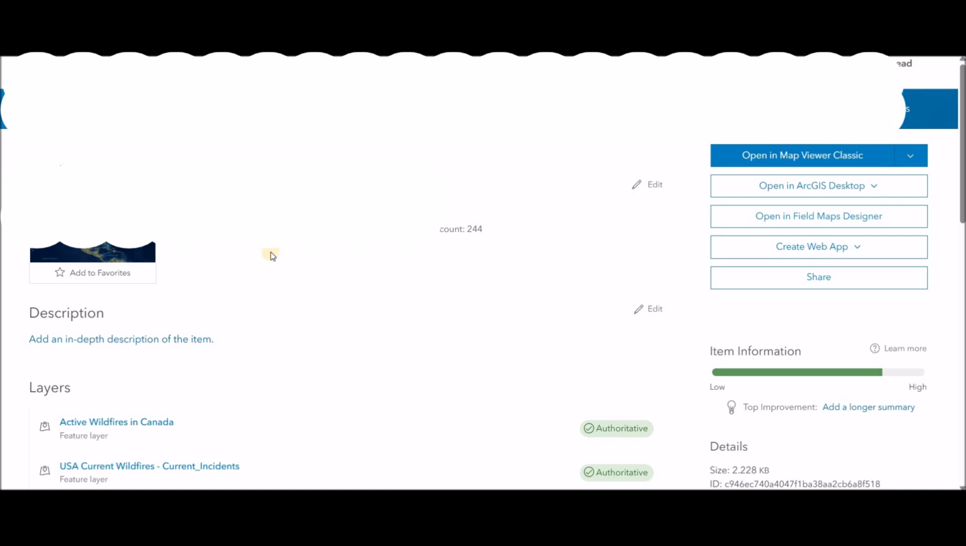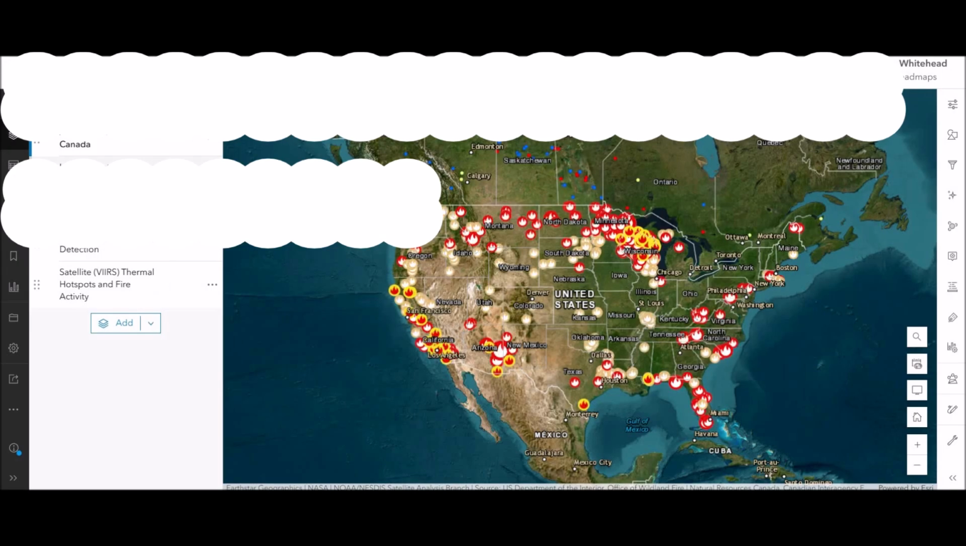So what I've got here is a fire mapper showing global fires. Instead of going into the Map Viewer Classic, we're going to open this. So the layers are already made, the map's already made. I just want to make it in the new Map Viewer and save it there, because of that format. So it opens up and it's quite different from the Map Viewer Classic.